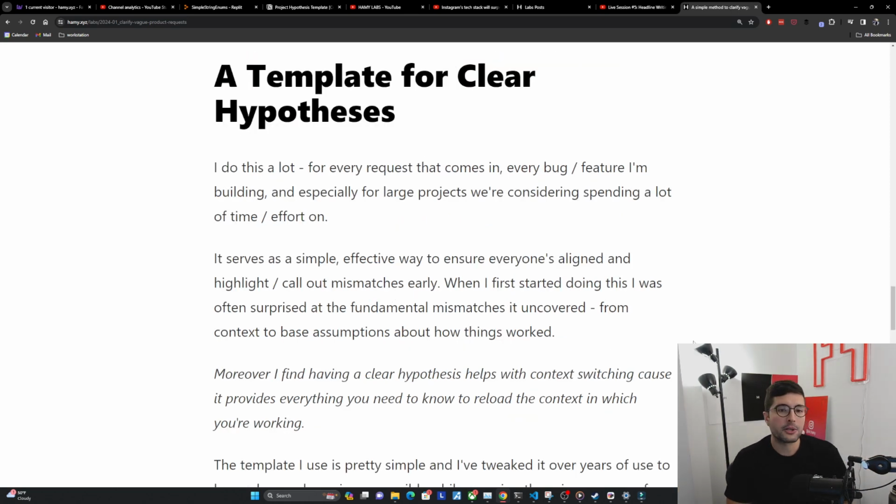Okay, a template for clear hypotheses. I do this a lot for every request that comes in, every bug and feature I'm building, and especially for large projects we're considering spending a lot of time and effort on, because the larger the project, the more people involved, the longer the timelines, the bigger the budgets, the worse it is that we're a few degrees off. And so it serves as a simple, effective way to ensure that everyone involved is aligned and to call out any mismatches early.